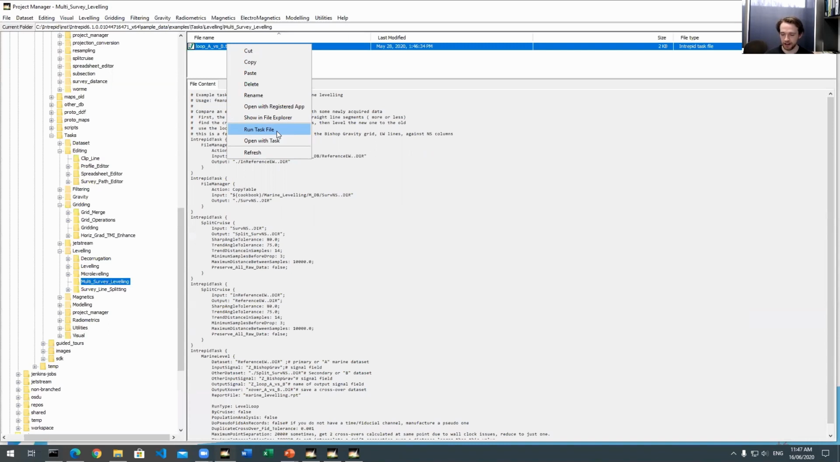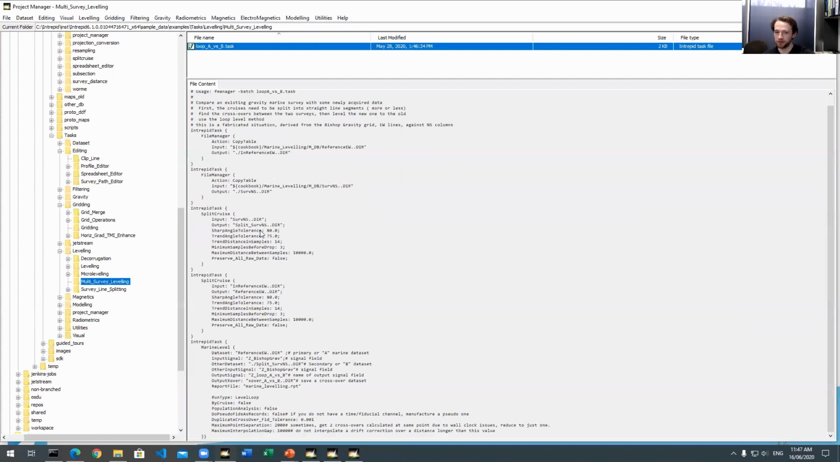So that is a limitation. You can't go through each of these blocks and edit them in the GUIs. It might open the first block in the task file, but you won't be able to see the other settings for different tools. So that's just something to keep in mind when you're trying to combine task files into a single script.